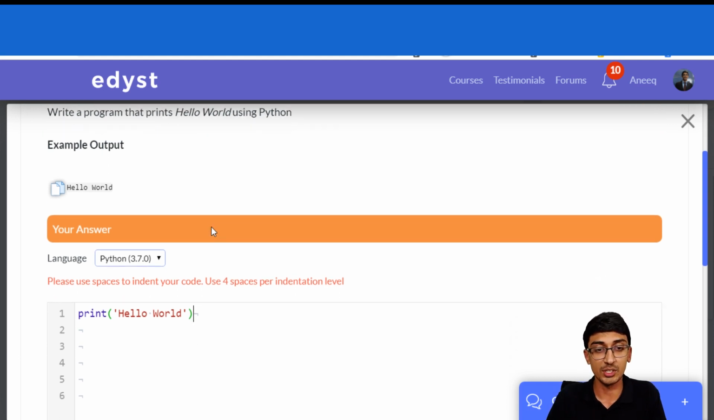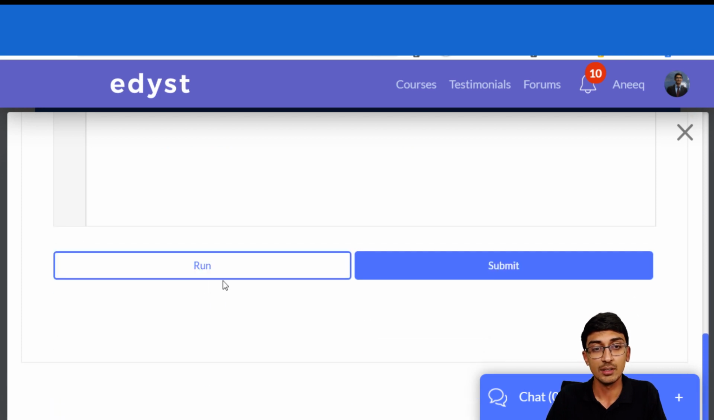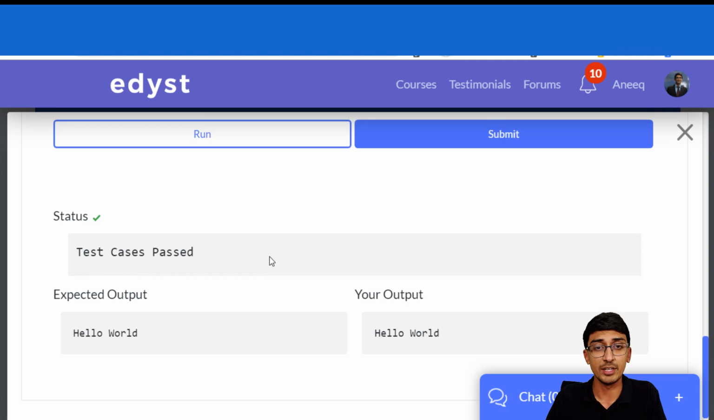Now, the important thing to note here is once you've written hello world, what you want to do is click run, which will just test if your code is running or not. It's not going to actually complete your code or anything. It just checks, yes, the test cases have passed, the run actually works, the program works.